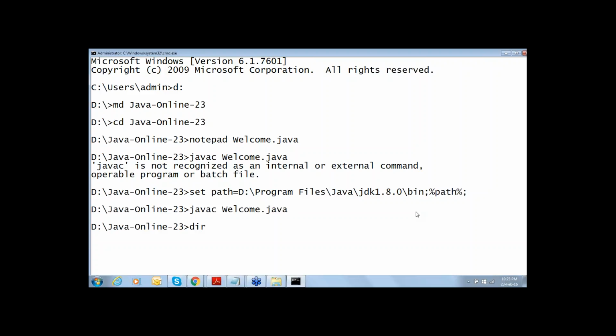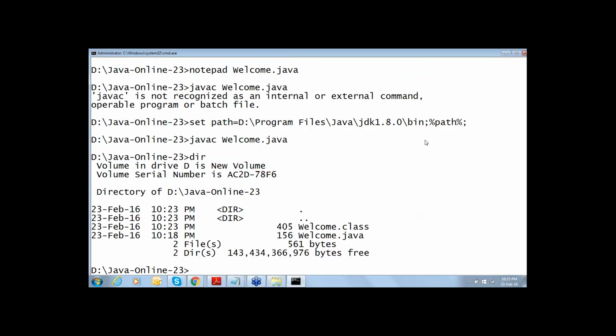Now if I say dir, what is the use of dir? To list the directory elements, that is, the list of files in the directory. Now can you find the file Welcome.class? Welcome.class. Yesterday I said so.